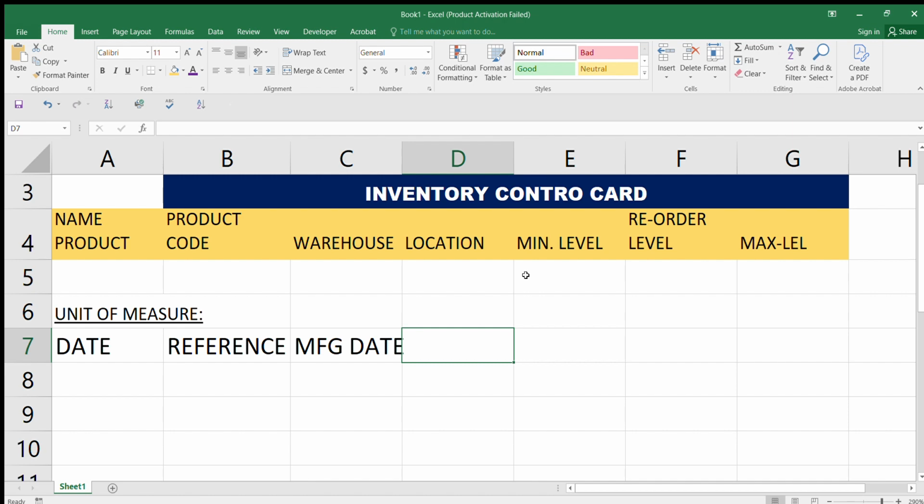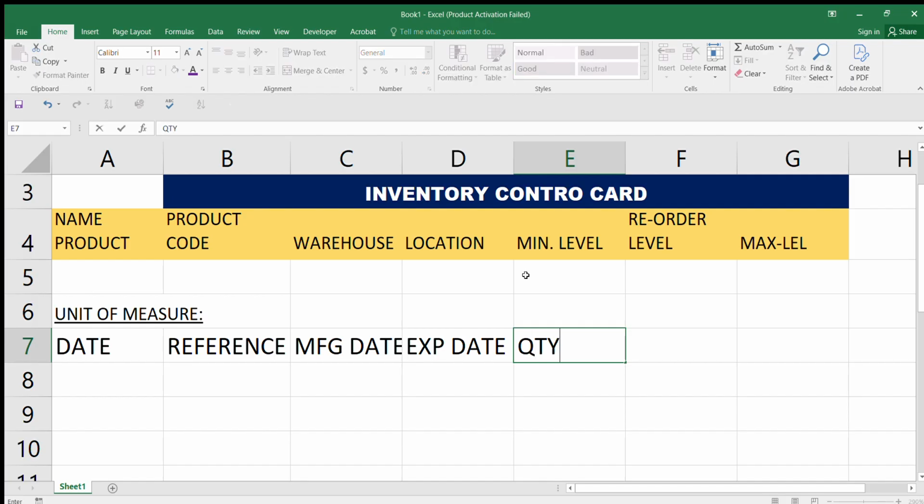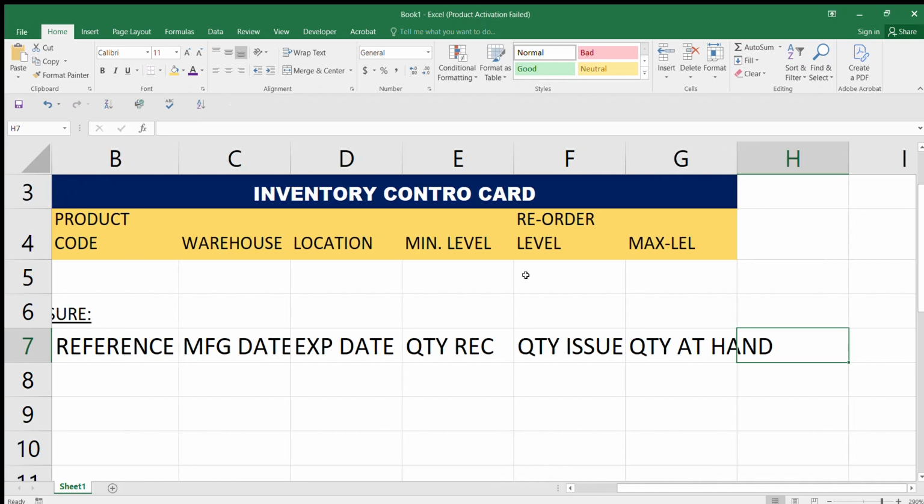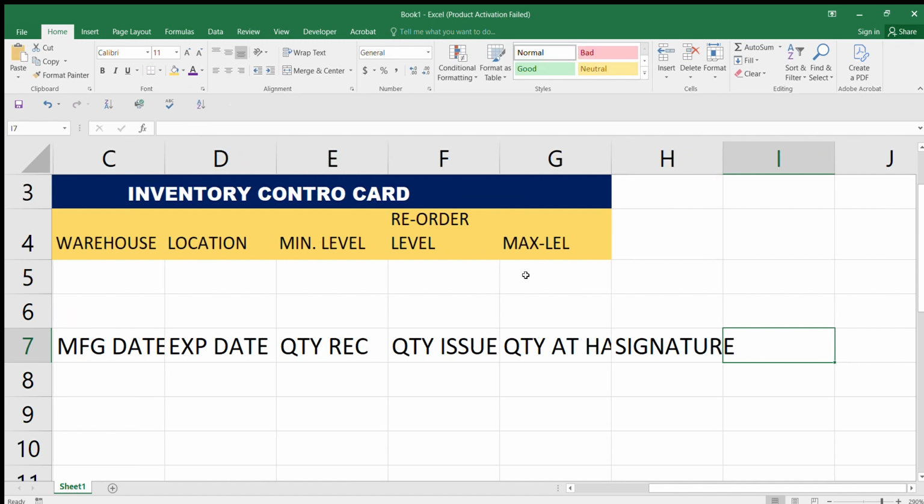The next we have expiring date, stock expiring date. And then the next we have quantity. Let's use QTY to represent quantity received. And then the next we have quantity issued. Then the next we have quantity at hand, that is balance, the stock balance. And then the next we have signature, and then finally remarks.